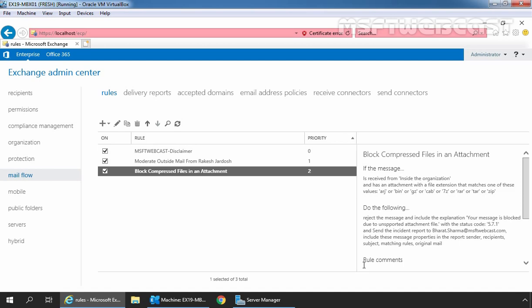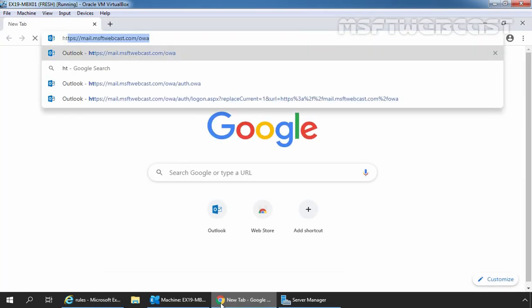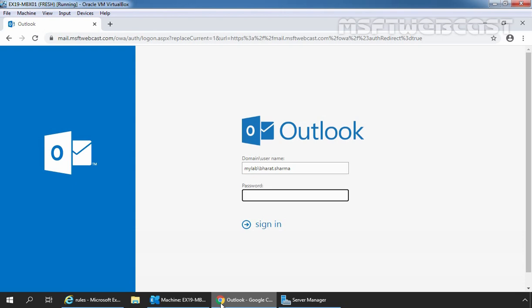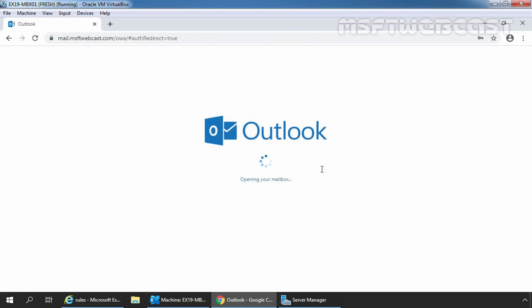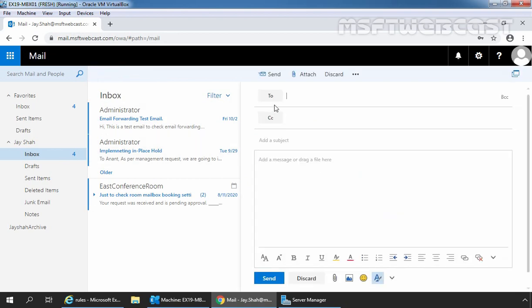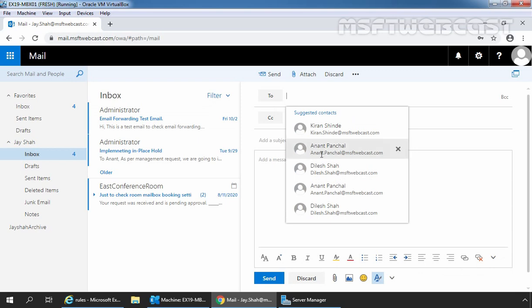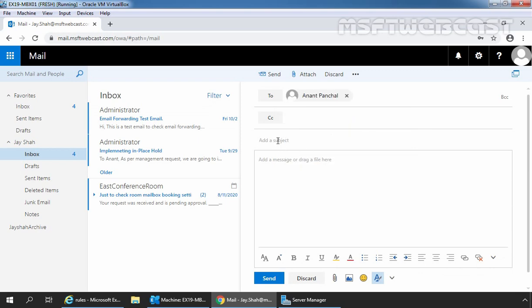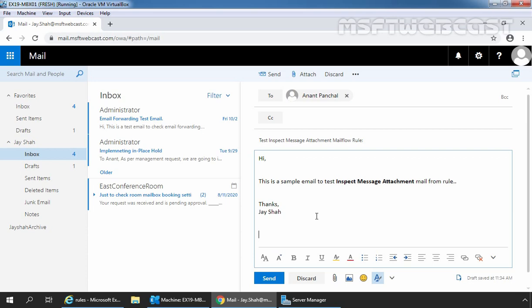To test this, let's access Outlook on the web. And for that, I'm going to click on Google Chrome and type in the URL https://mail.msoptivwebcast.com/owa. Let's press enter key. Let's sign in as the user Jay Shah. Let's compose a new mail. Let's send it to our user Anand Panchal. Let's add a subject. Okay, I have composed a mail.